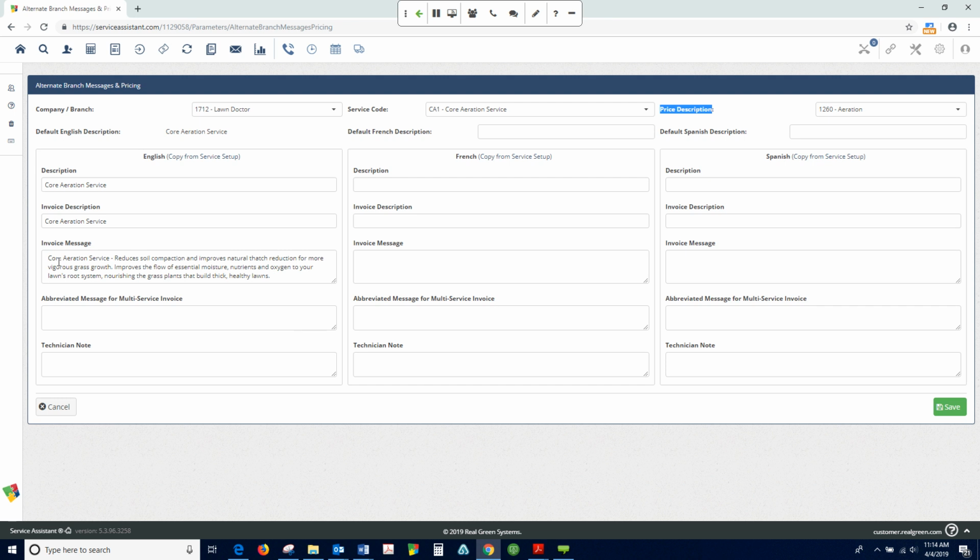Also, we've changed the alternate message for the invoice because some changes were required in this instance. So you can make specific changes to the service and its associated invoice message, and you can point it at a price chart or price table that is uniquely yours. In this case, 1260 is the group.